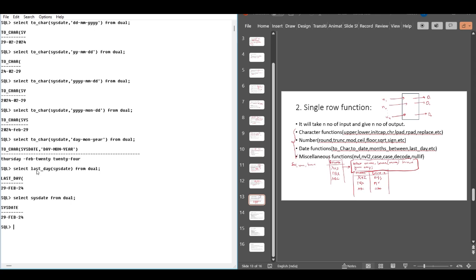Now can you see select last_day of sysdate? What is it giving me? The last_day function will give you the last day of the current month. There is also months_between, for the months between two dates. Later on, as we move on with query writing and interview questions, we'll get to know that. For the time being, I'm just giving a glimpse of how to use your character function, number function, and date function. Now coming to your miscellaneous functions.